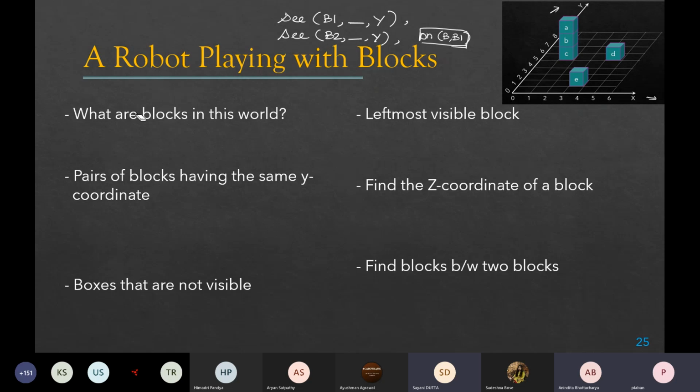So basically, let us refresh this a little bit. This is the robot's perspective. So let me just, this is the robot's perspective. So if I add this point.